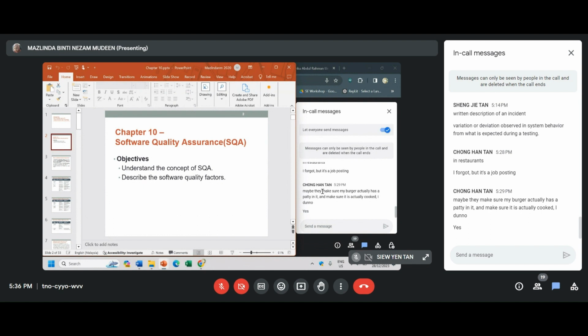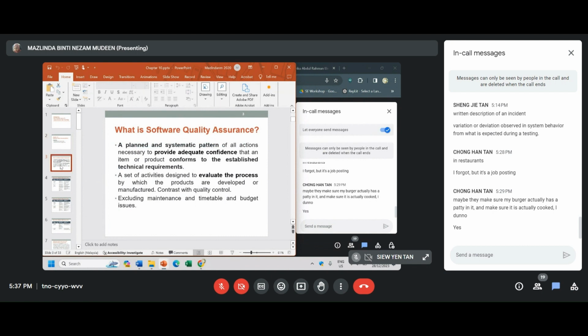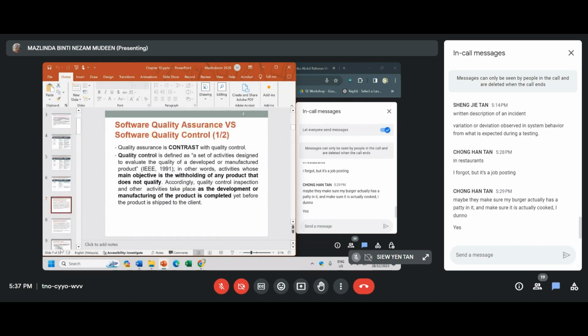Can you understand these two sides? What is quality assurance? What is quality control? So the same thing happens on the software side. Can I just test the software which is developed and then reject it? Can I simply do that?